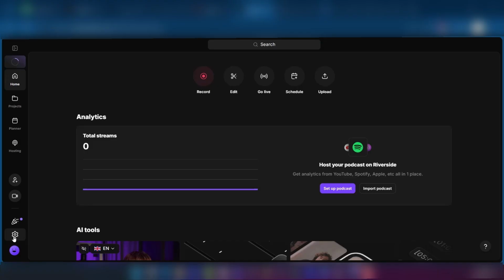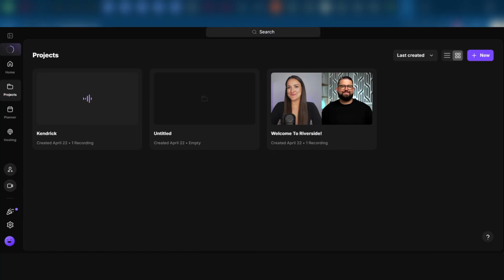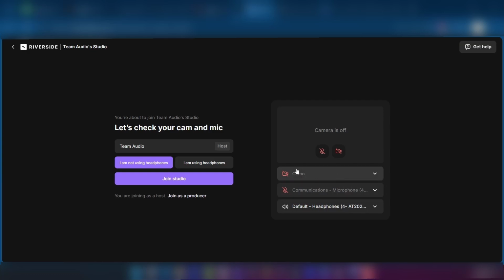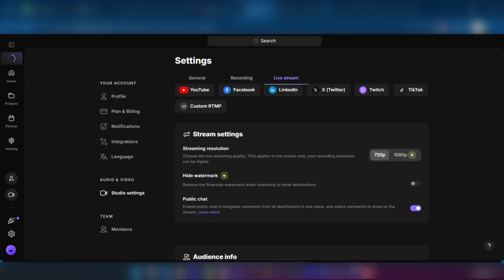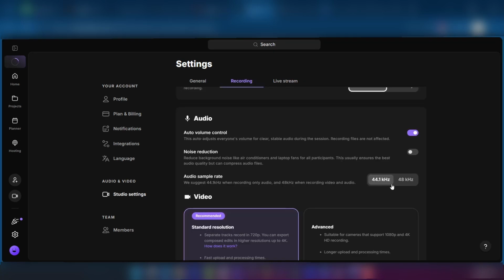When you first log into the Riverside dashboard, the layout is clean and focused on projects. Think of a project as a folder for a specific show or client. Inside a project, you create a studio. If you click on the plus Create New button, you'll be asked to name your studio and select whether it's for audio and video or audio only. Under Advanced Settings, you can choose your recording resolution and your audio sample rate.